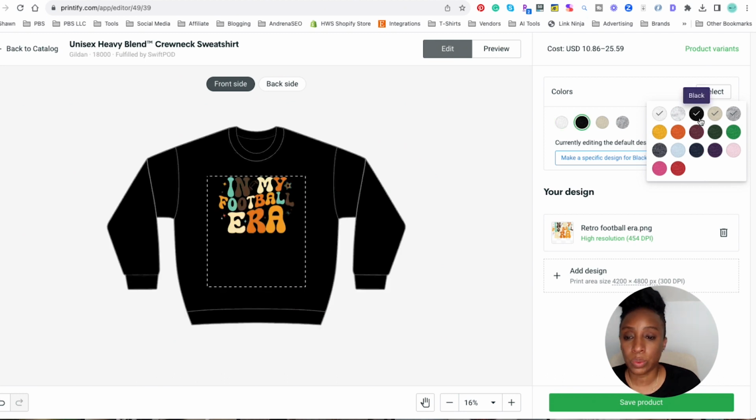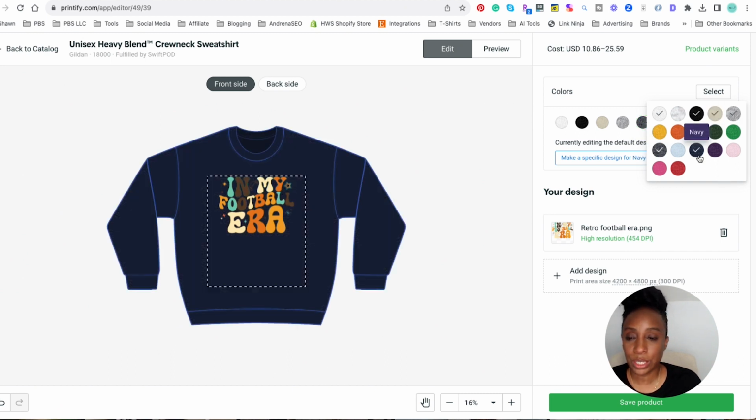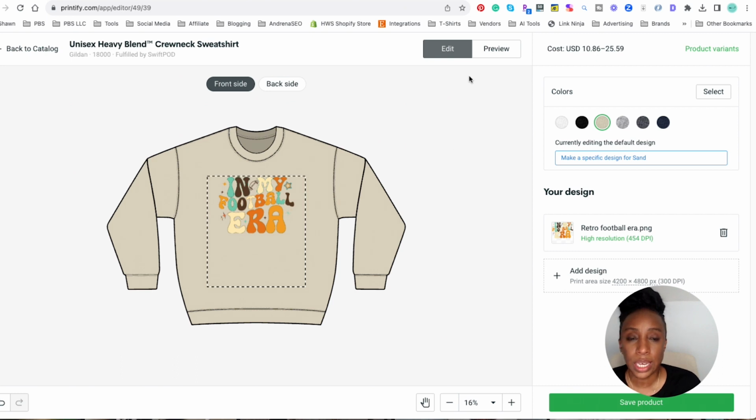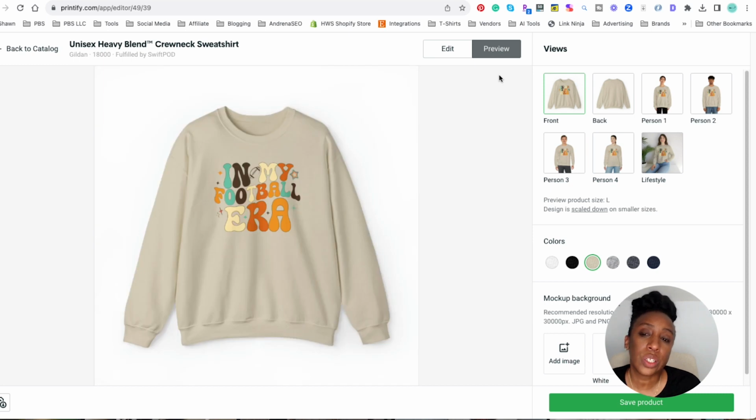I normally always do a black. And because this is a color design, I can also do a dark heather, something that's a little bit darker than a sports gray. And I might do a navy. Navy kind of goes with that whole retro theme too, and it looks like it will stand out okay. And so we're going to go with that. Now that I have my shirts here, I usually pick a color that I can see, and then I might go with the preview. So here, it's going to show you what it's going to look like on a shirt. So Printify will actually give you a mock-up.